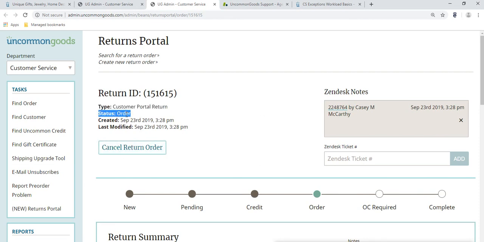That means do you need to place an order for the return, whether it's a replacement order or a gift certificate. Those are the two options. We don't offer exchanges anymore, so just be mindful of that when you see those notations from the customer or someone internally. It shows you when it was created and last modified.